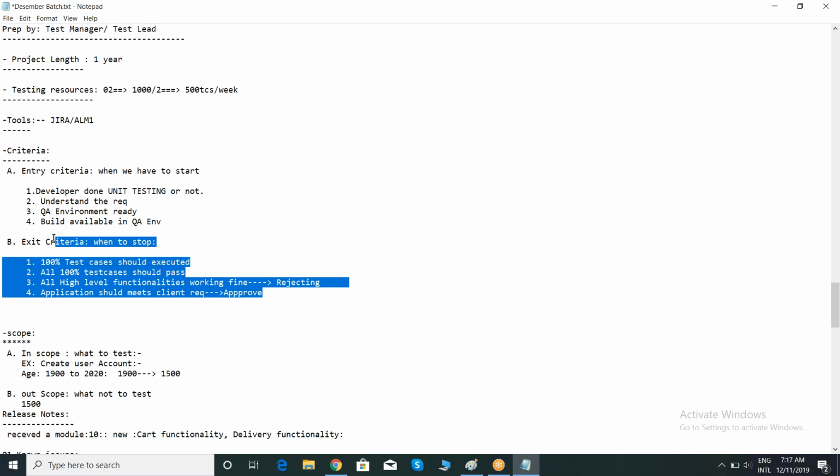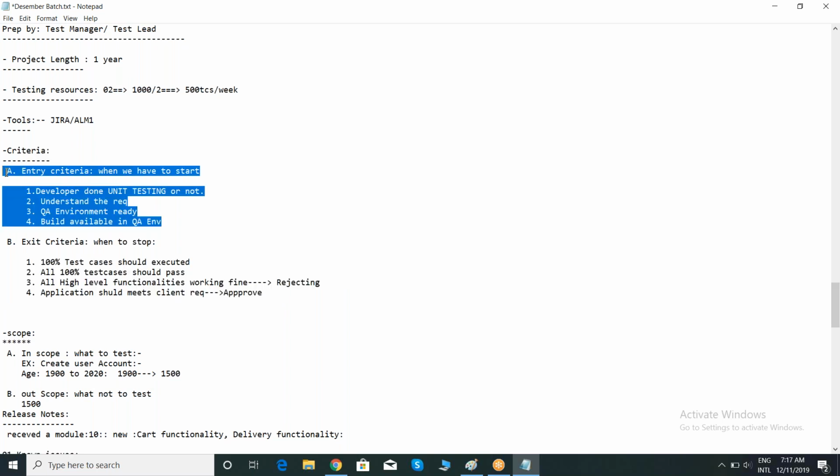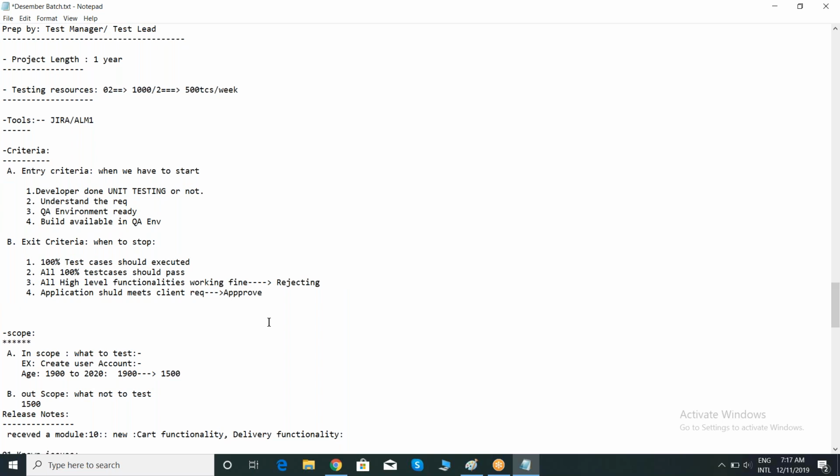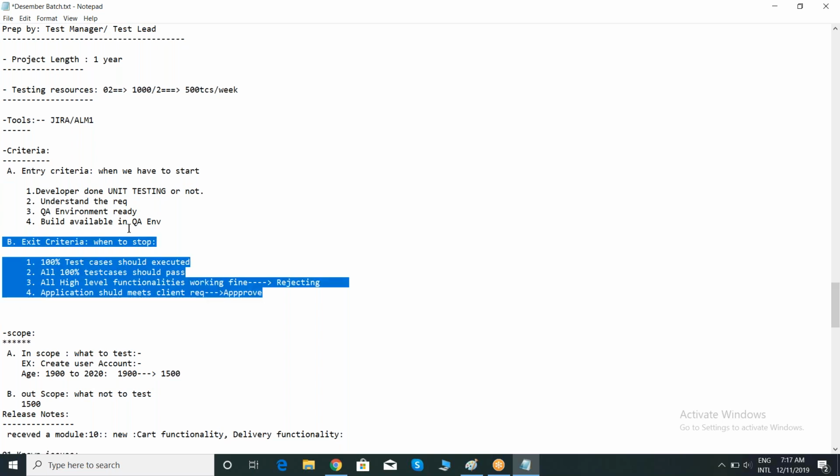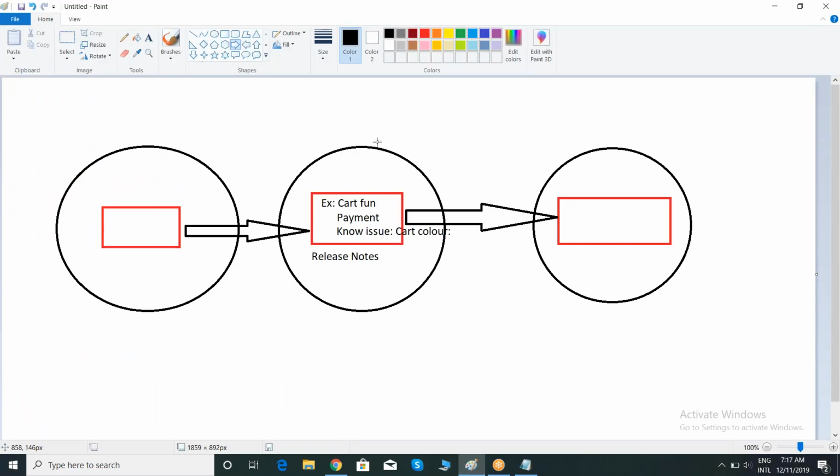This is the exit point. Through entry criteria you enter testing, and through exit criteria you exit testing. This is repeated for every module. Okay. So before starting testing, you have to verify the entry criteria, right? And this is the exit criteria.